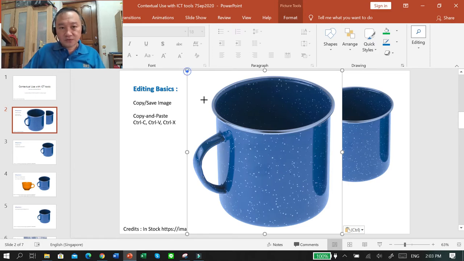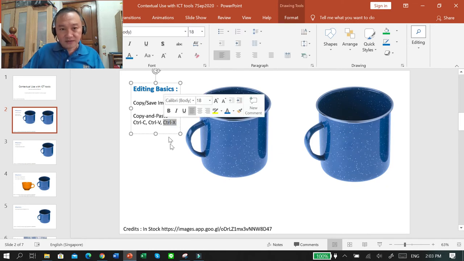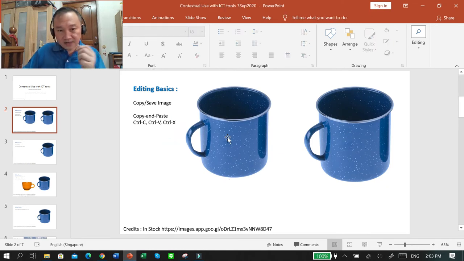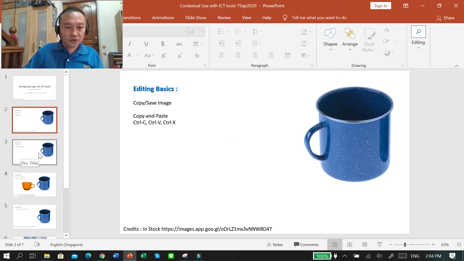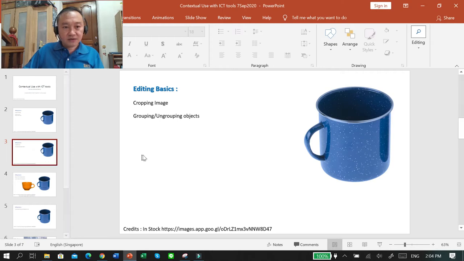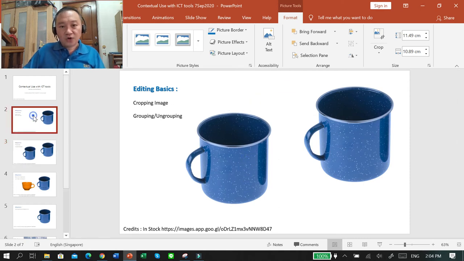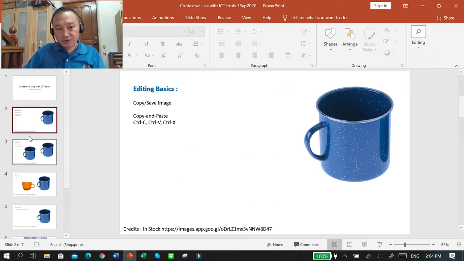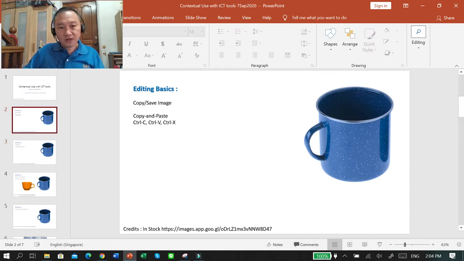And of course, I just want to show you the difference between Control C and Control X here. Control X is basically to cut. So for example, you want to remove this image from this slide, so you Control X and then you move on to another slide, which is slide 3 now, and then you Control V and it is pasted back here. That is if you do not want the image to appear on your previous set of slides. So this is a simple copy, save image, copy and paste.